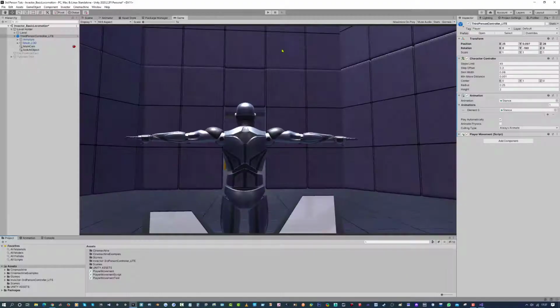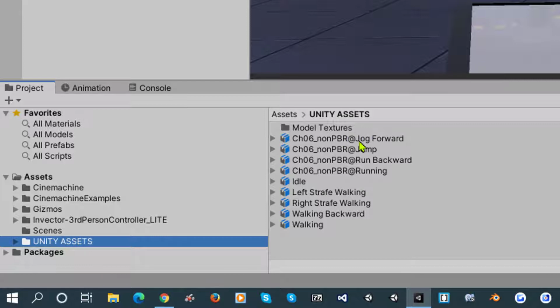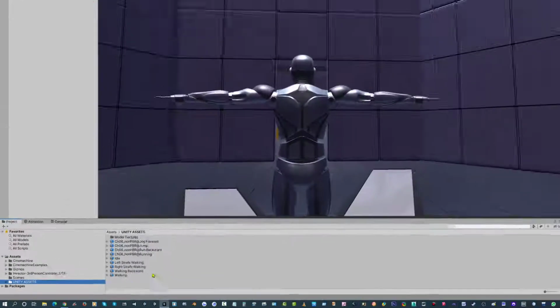Right, once we've done that, we can come back into Unity, and as you can see I've dragged my folder in here. That's all the animations I had with the character. So that's jogging forward, jump, run backwards, run, idle, left strafe, right strafe, walking back and walking forward.